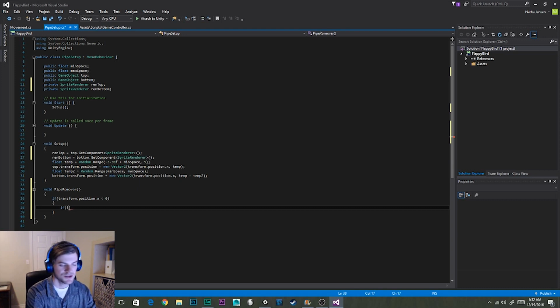So to do this, we actually want to type exclamation point to flip the value, and then ren top dot is visible, and exclamation point ren bottom dot is visible. So the exclamation point flips the value because is visible returns a true or false value. If it's true, then we don't want this to execute because that means that it's still in our camera view. But if it's false, then we want it to execute so that it'll destroy the object.